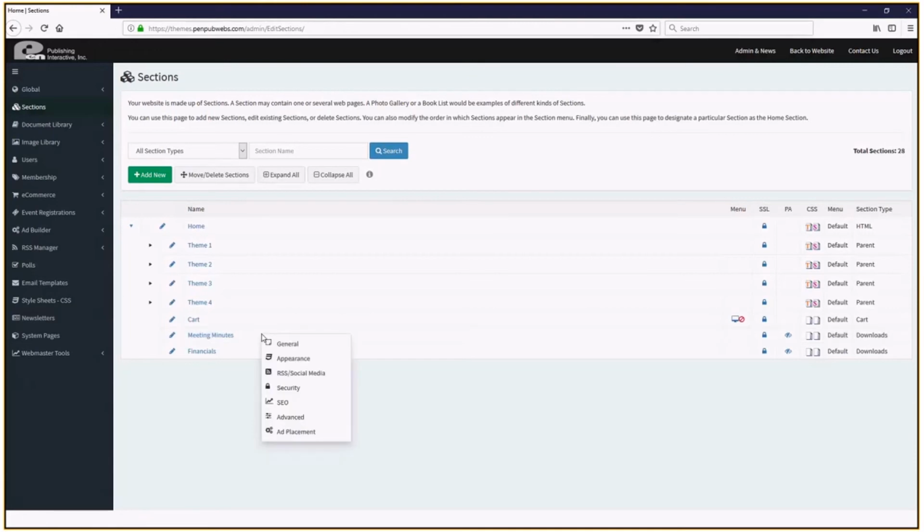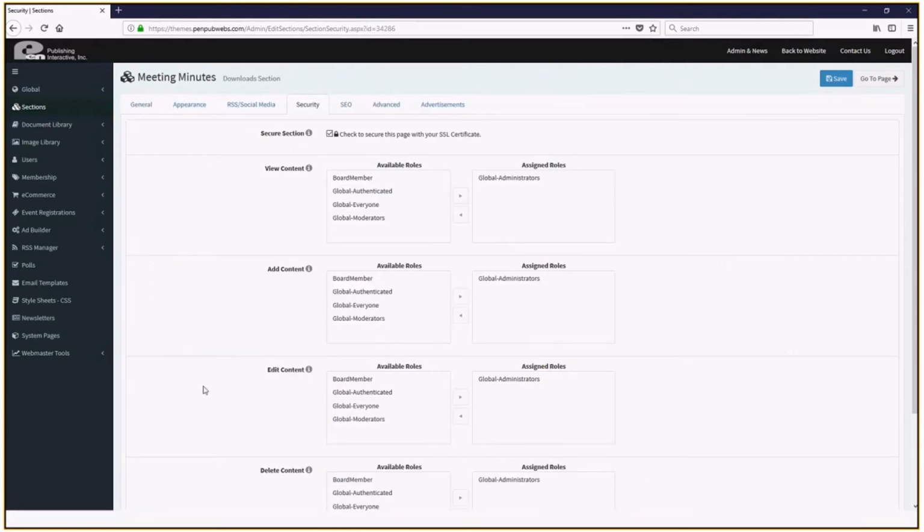So I'm going to right click on here, I'm going to click security. Now when I get here, I have all these options. So right now this page is only viewable by global administrators. So no one else can see this page unless they're an admin. So what I want to do is add the board member role to this page so the board members can access it.